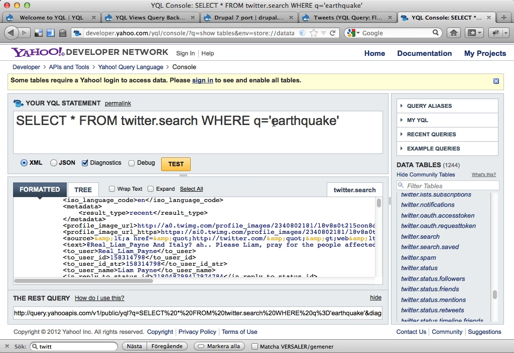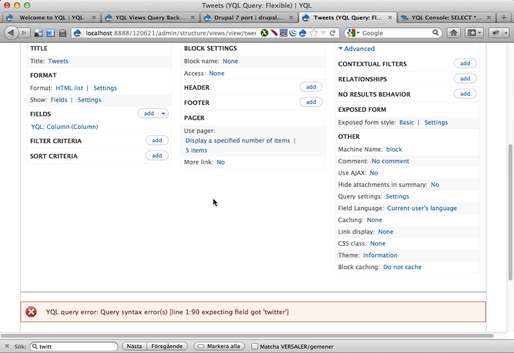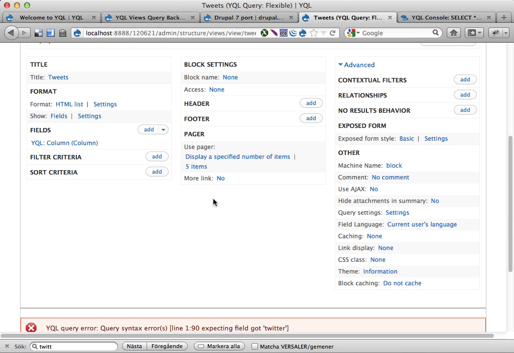Where Q equals earthquake. This is some kind of filter it's using, and I'm gonna actually let's actually use a filter standard. You can use a contextual filter, but I'm gonna use a standard filter here.